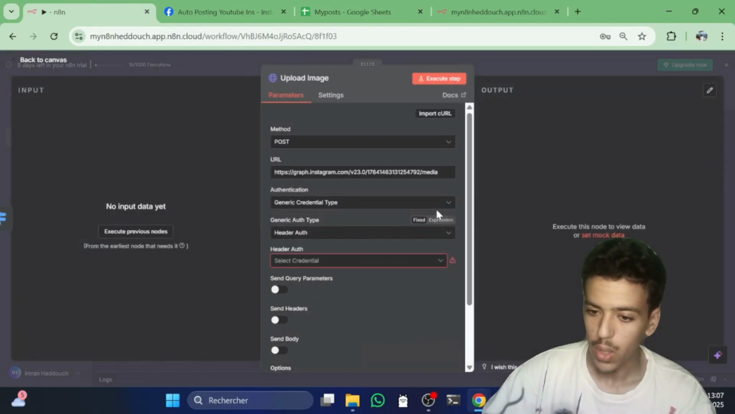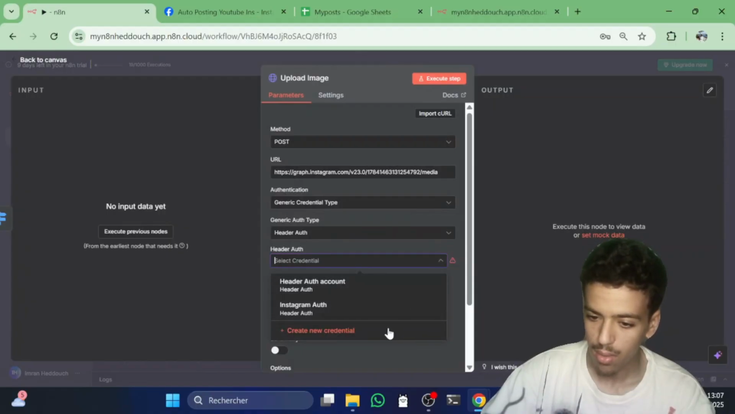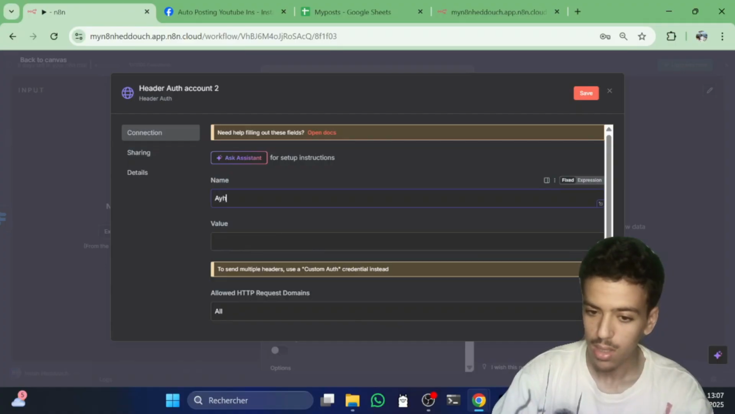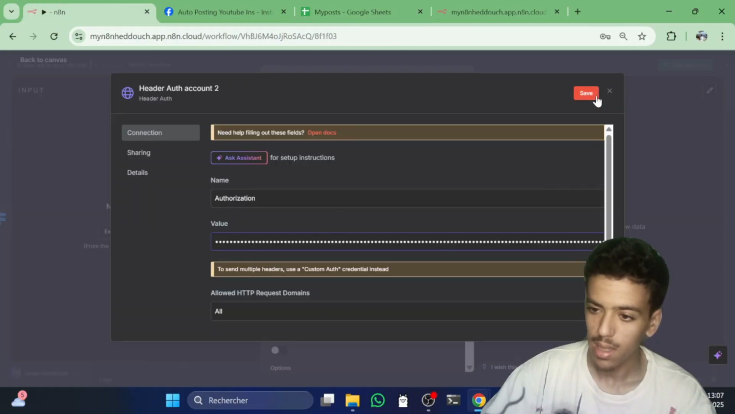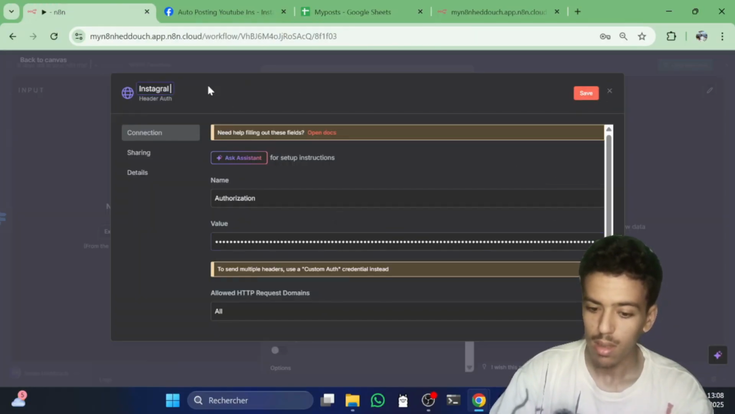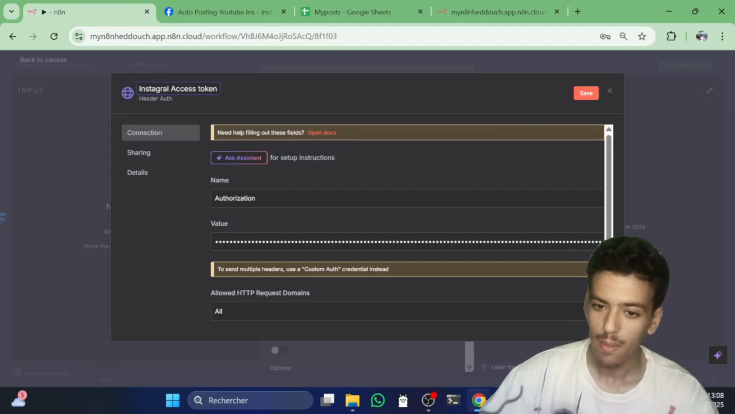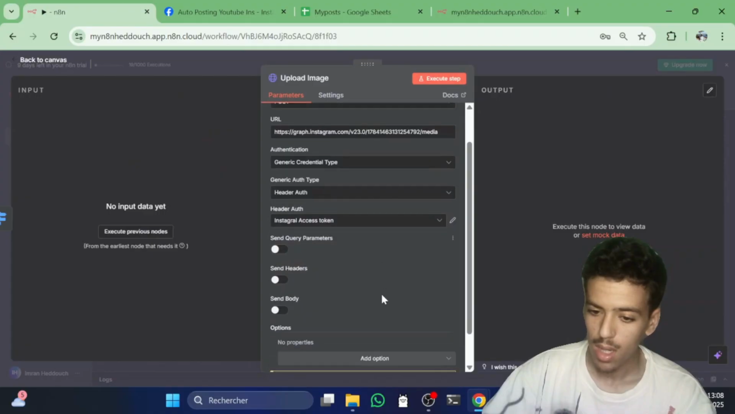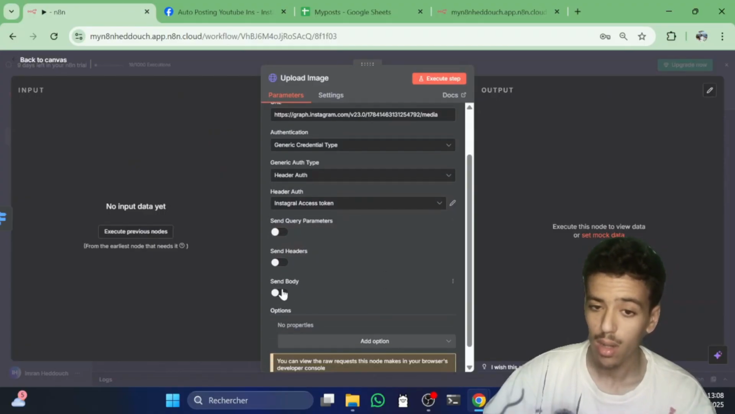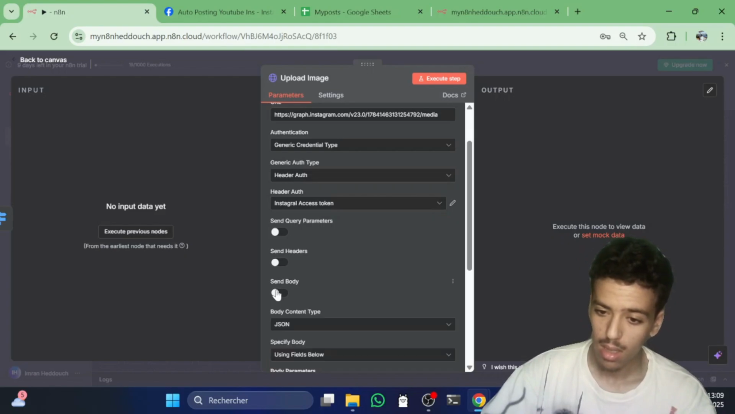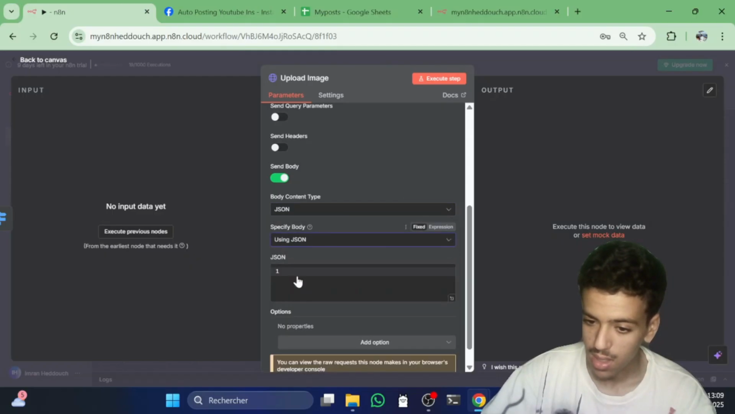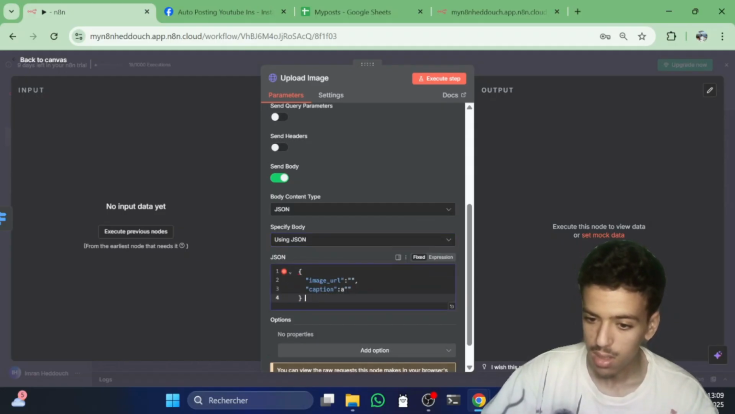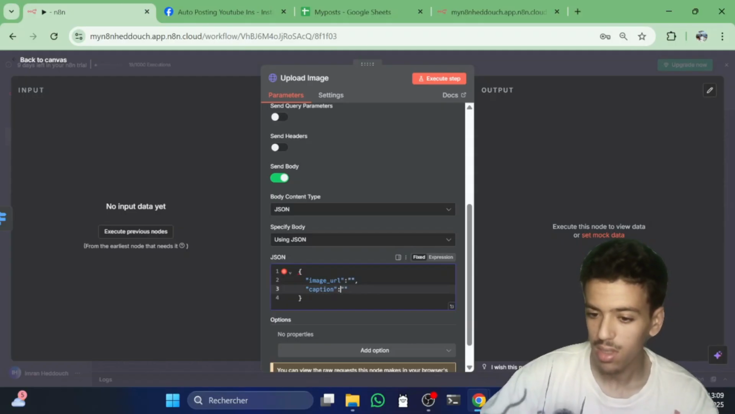And if I go to the upload image and this header authentication, click new credentials, authorization, and on the value just paste what we have created here. All right, so let me call it Instagram access token. Click save. Okay. All right, now you will enable this send body, and this is where our content is going to be. Just enable this, and on the body content type, choose JSON and specify the body, using JSON, and then we'll add this JSON, which is image URL, and then the caption, which is the post description.